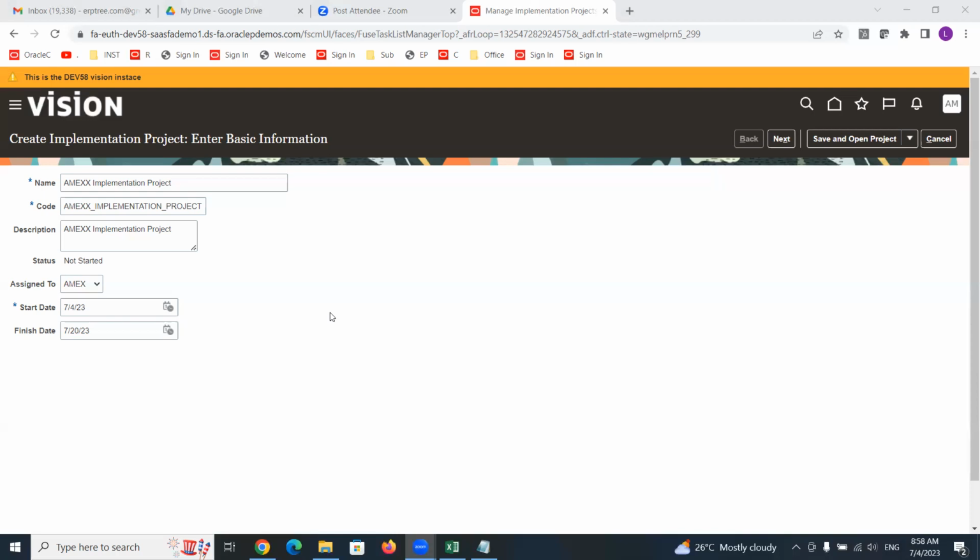Then what is the purpose of this assign to? Why is it optional? See, it's optional. There is no benefit out of it. Just for information purposes, you can use it. Say the project is assigned to Amex. Even if you assign the project to Amex, other users can also work on this project. There is no control.